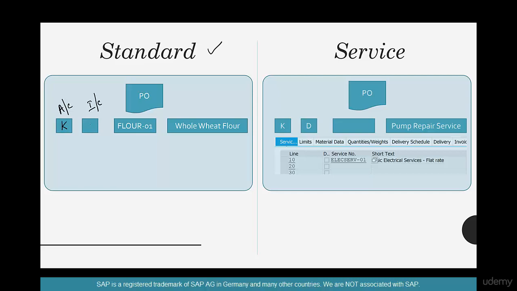For services, there is an account assignment that's required. We said the cost center admin is going to eat it, and we also need an item category. For services, the item category is D. When you say D, another new tab called services opens up, and you can enter any services that you're planning to get done from a vendor.